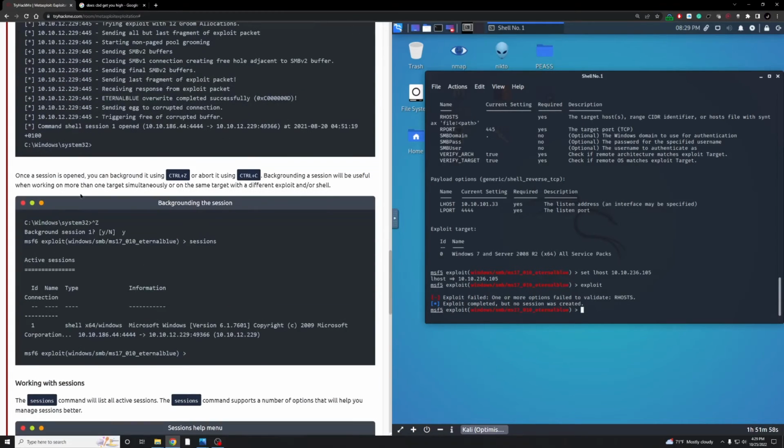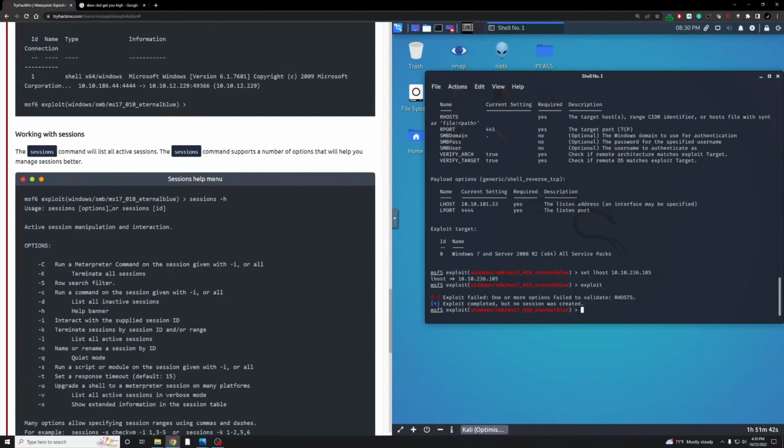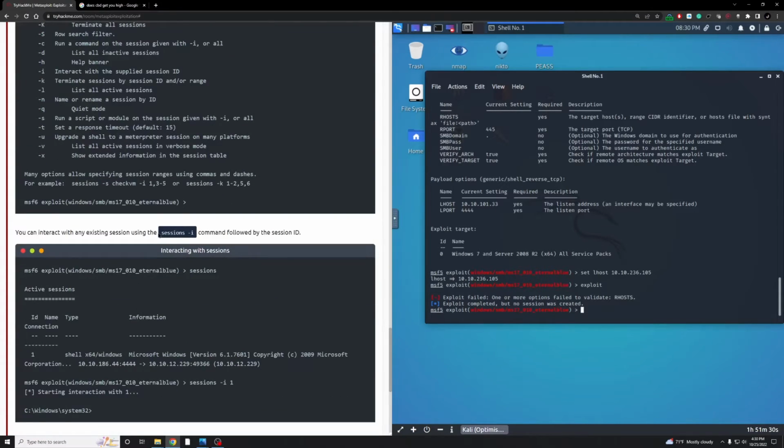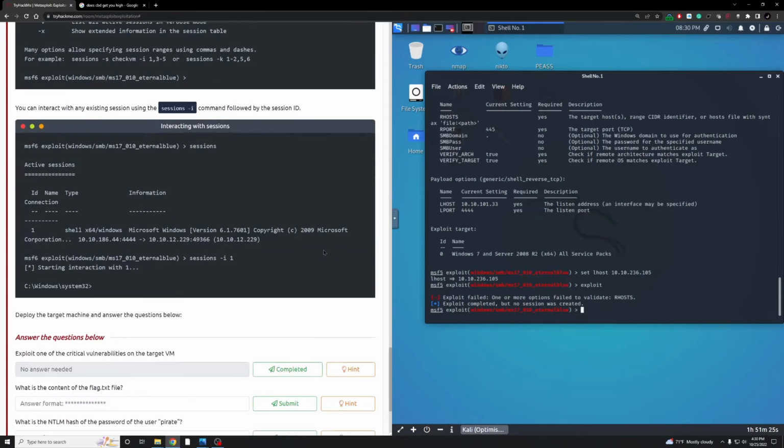Let's continue. Once a session is open, you can background it using Control-Z or abort it using Control-C. Backgrounding a session will be useful when working on more than one target simultaneously or on the same target with a different exploit and/or shell. And right here we have working with sessions. The sessions command will list all active sessions. The sessions command supports a number of options that will help you manage sessions better. And you can interact with any existing session using the sessions -i command followed by the session ID.